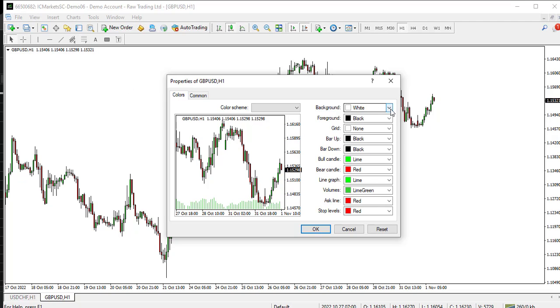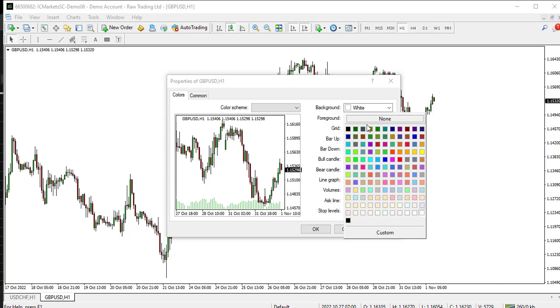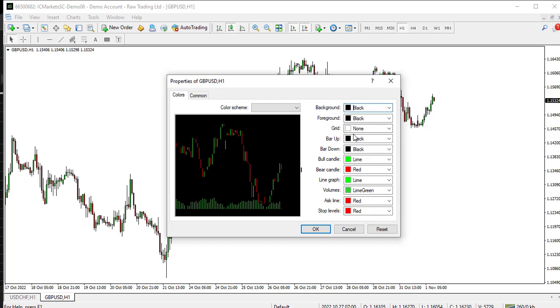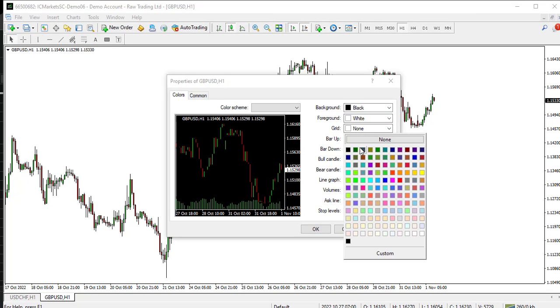You can change the background. If you want a dark background, simply click on the black option. You can also add in the grid if you want.